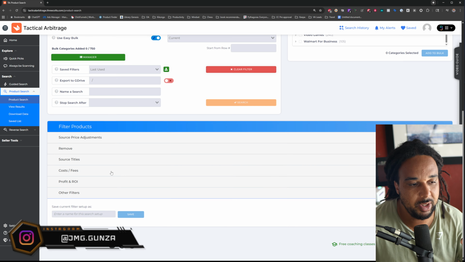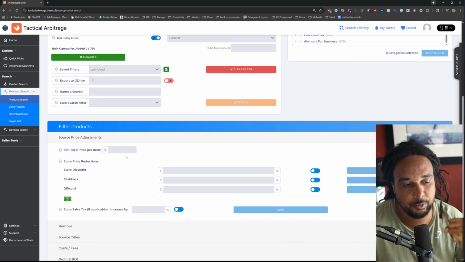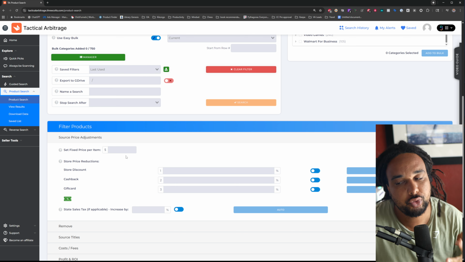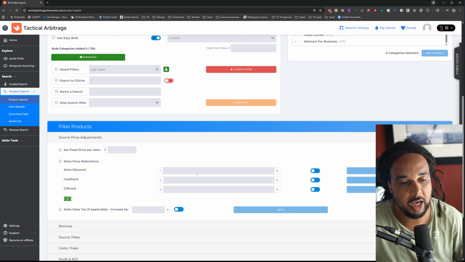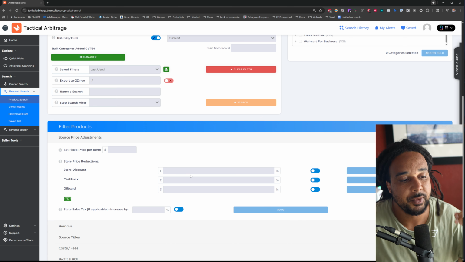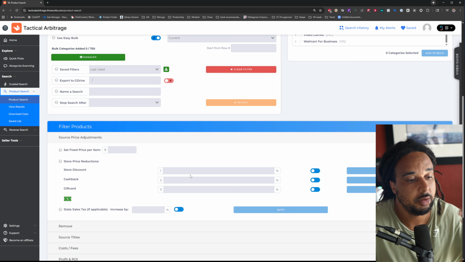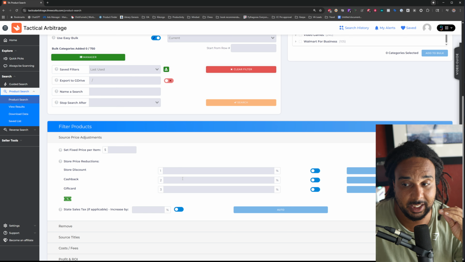The way you are going to make money with Tactical Arbitrage is by being surgical with what you want to actually scan. You want to scan sales, you want to scan promotions, you want to scan places online where you can manufacture your margins a lot, right? So we are going to use the source price adjustment. We are going to use three things, okay? Number two is debatable, whether you want to use it or not, but we are going to use it in that case. We are going to use store discounts, cashback, and gift cards, okay?